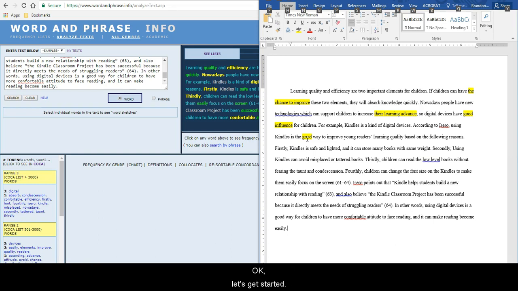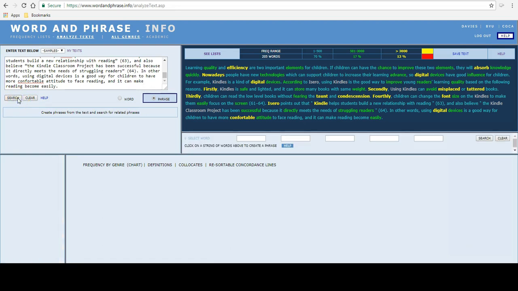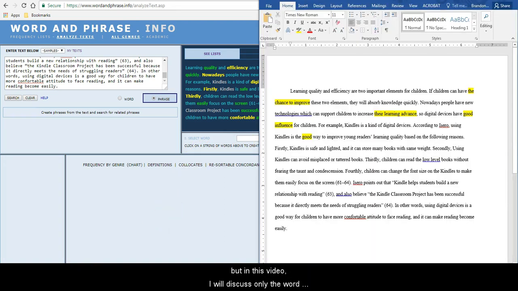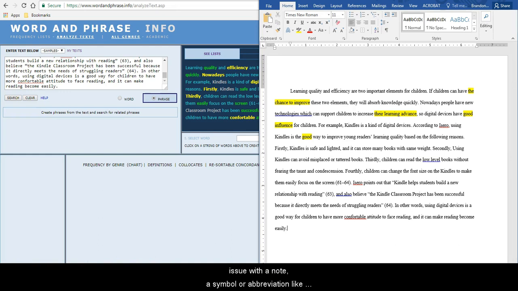Okay, let's get started. First, let's change our search option to phrase and click search. This gives us the phrase boxes here. Looking at the feedback, I want to point out that there are other issues I would give feedback on in this paragraph, but in this video I will discuss only the word choice issues that are highlighted here. In some cases, your professor may indicate a word choice issue with a note, a symbol, or abbreviation like WC, or a comment.